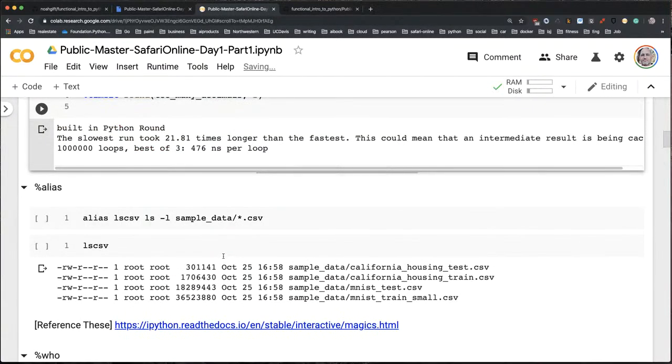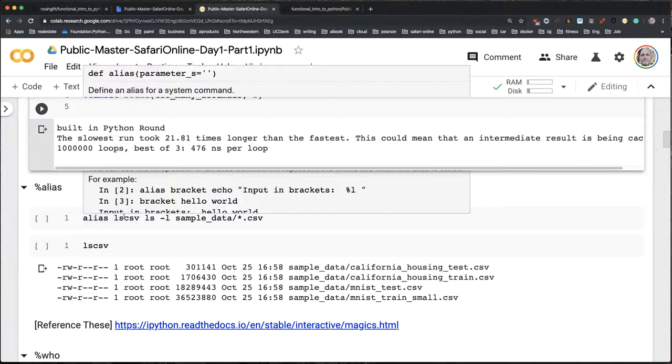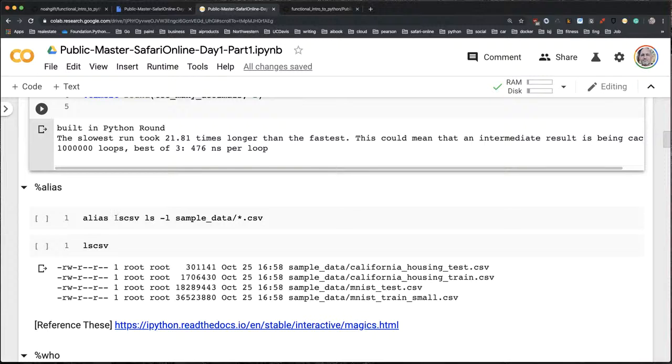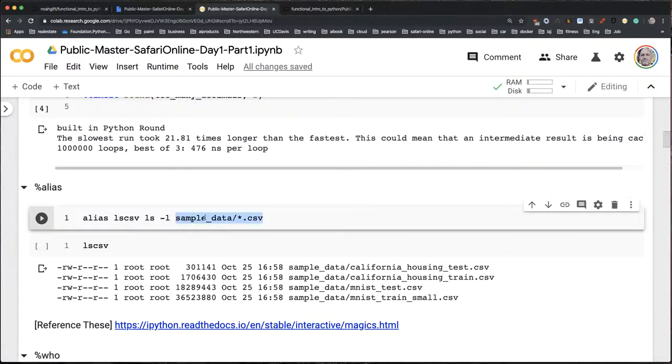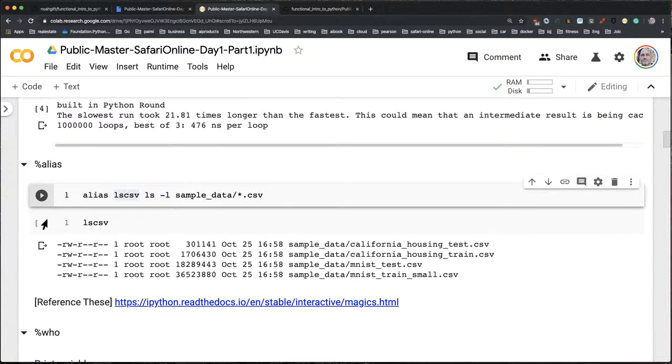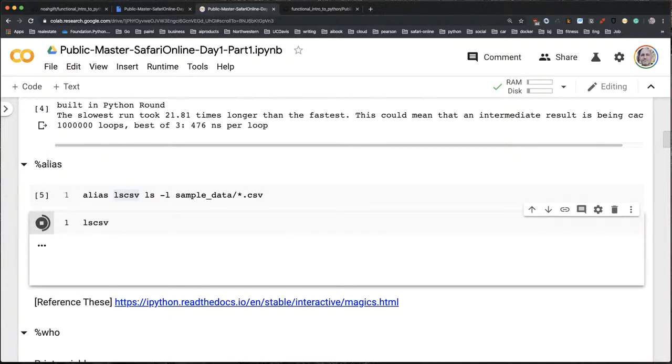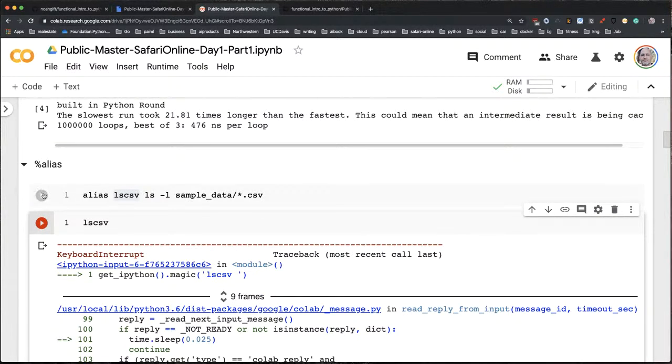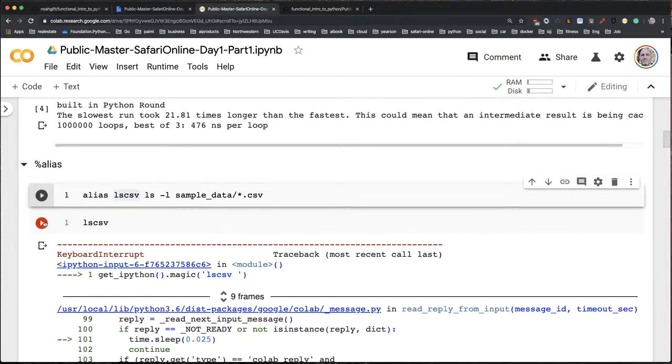Another thing that can be handy is to create an alias. This is like a shortcut or a bookmark. And so in this case, let's say I always want to look at what's inside of my sample directory. This is a directory that comes with Colab, and I want to see what's going on here. Well, one of the things I could do is make an alias called ls_csv. And then I could actually call that alias whenever I wanted. Here we go. So this again is a nice little shortcut that you can use to create these magic commands.